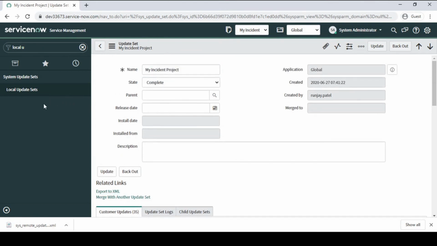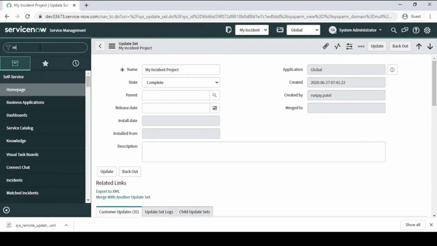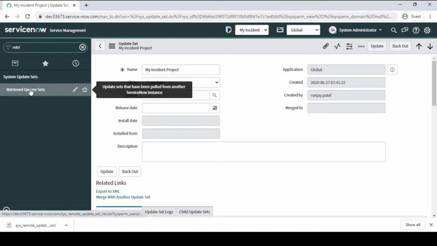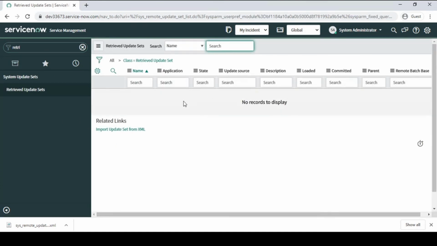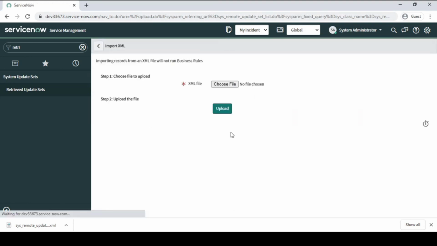Now, how will we apply these changes in another environment? Suppose this is my development environment, and now we have a second instance, which is my production environment. Now you have an XML file. What do you have to do? You have to go to your production environment. Just treat this instance as a production instance. Type "retrieve update set". Just click, and it will give you the list view. Here it gives you the option to import the XML, choose the file, and you have to choose your file, this one.